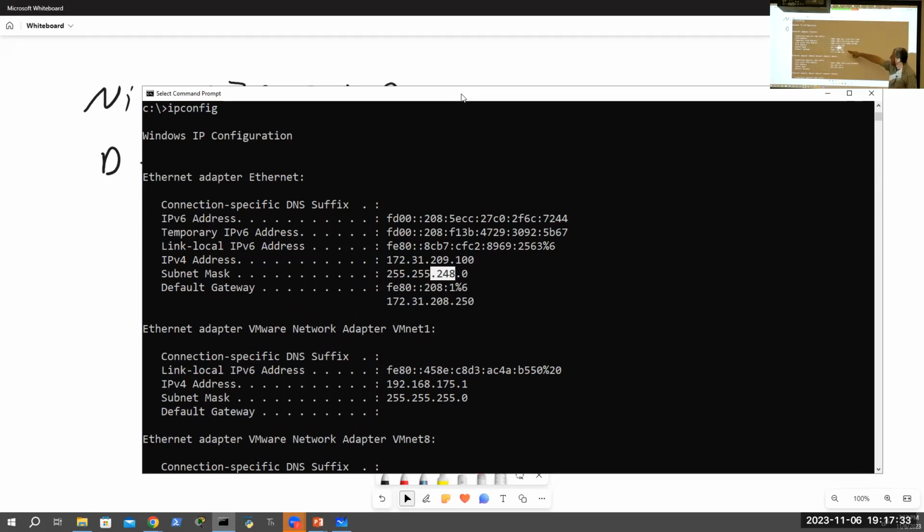That 248 basically means that the subnet that my computer is in, 172.31.209.100, is the 172.31.208.0 subnet. And that subnet goes all the way from 172.31.208.0 to 172.31.215.